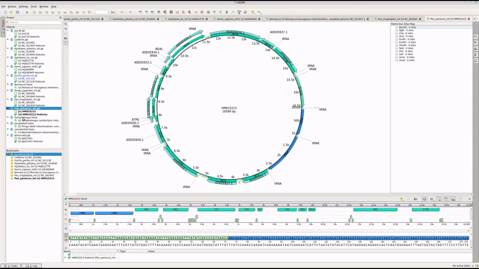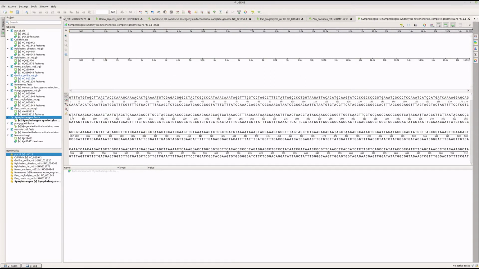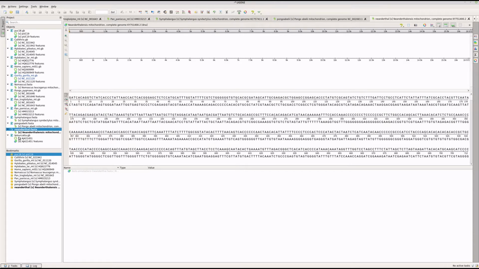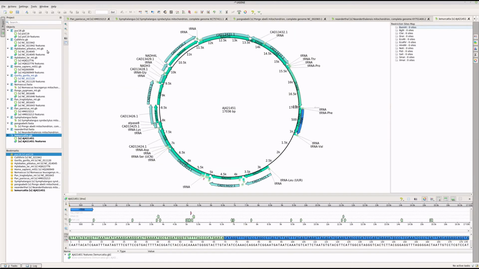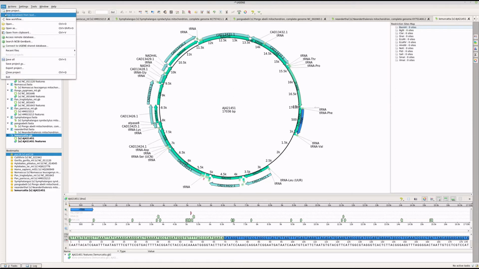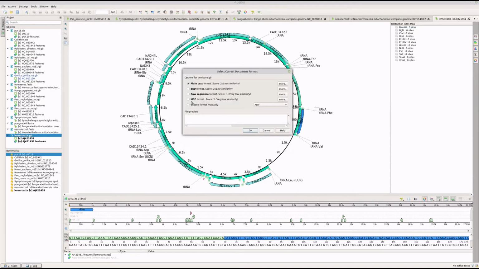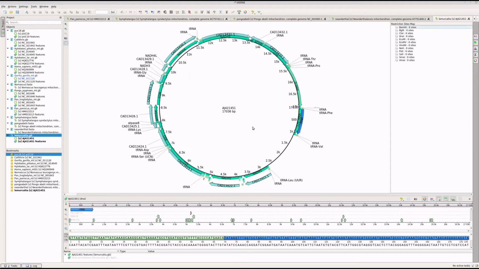Symphalangus, Pongo abelii, Neanderthal, right? Lemur. The Denisovan is not here, so let's see why that is. No, so there's something wrong with the Denisovan file as well.